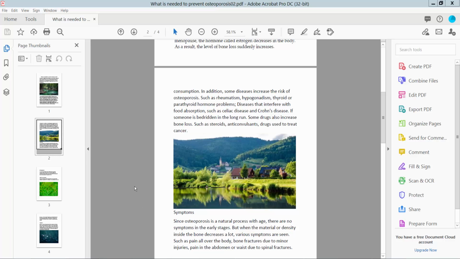Hello everyone, today I'll show you how to print an A4 size paper on Adobe Acrobat Pro DC.